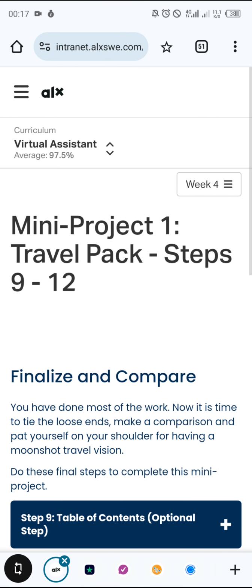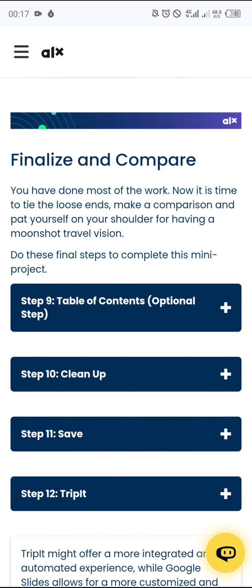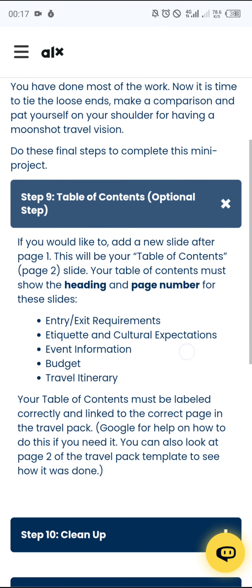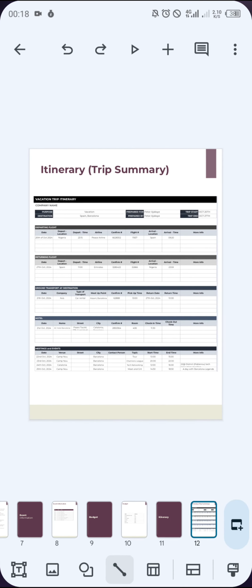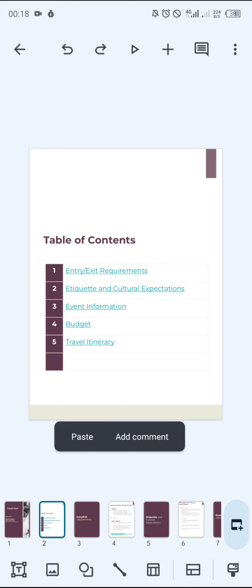We go to the next phase, which is 9 to 12. All right, the next one is the table of contents, which is optional, but we are going to do it regardless. The table of contents is here. It's already there for you. You're just going to link it to the page already. But let's say you don't know how to link a page.